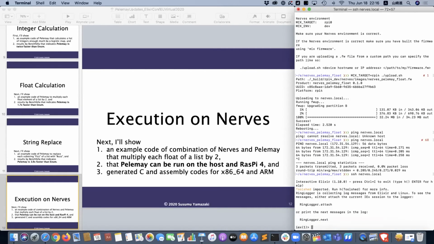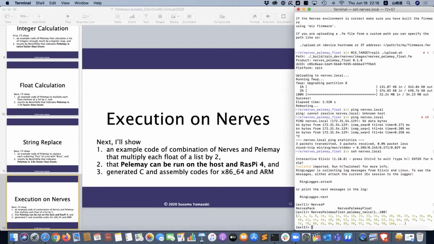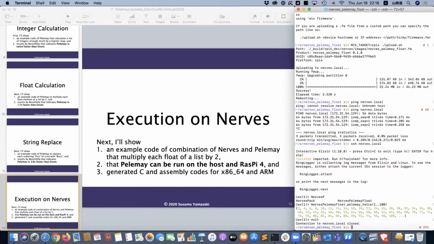Okay, navs, Pelemay plot, Pelemay twice, 1.100. Okay, that works. It works on Raspberry Pi 4 and generated C code is here.